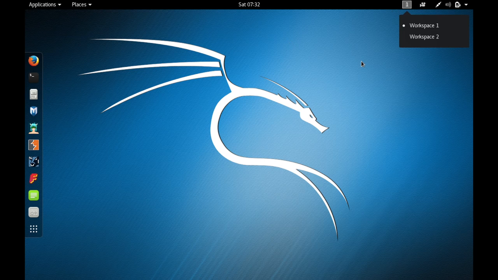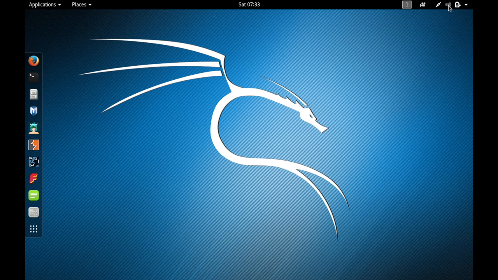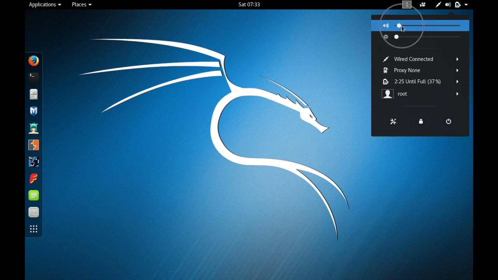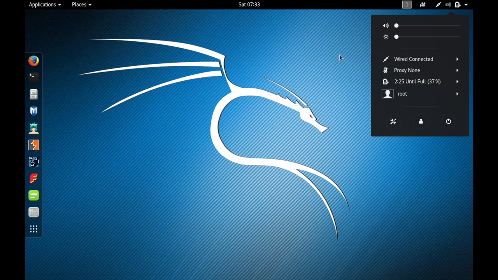And now you can see that we have only one workspace that we are working on again. So that is all about workspaces. Great, it's very useful. Now here you can see the network settings right here, and the sound settings. If you tap on this, you can actually change the sound for this particular Kali Linux operating system, and the brightness and the battery settings, and that's it.